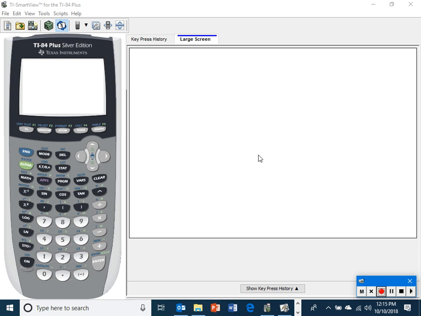All right, ladies and gentlemen, I am going to go through the steps on the calculator for getting a scatter plot to show up on your screen, how to find the line of best fit, how to have the calculator graph the line of best fit, and how to find the correlation coefficient.